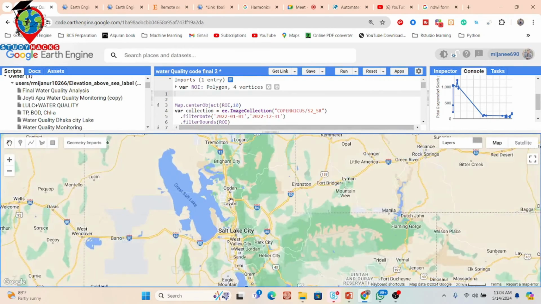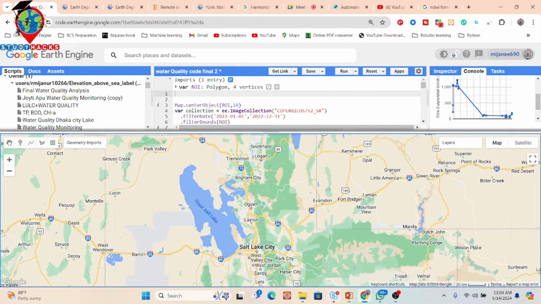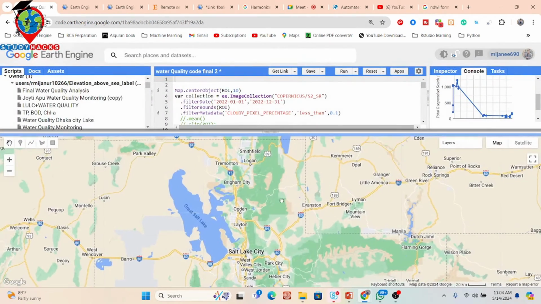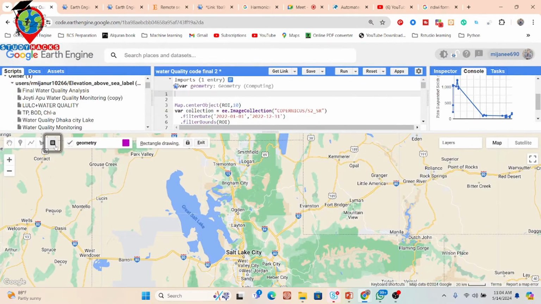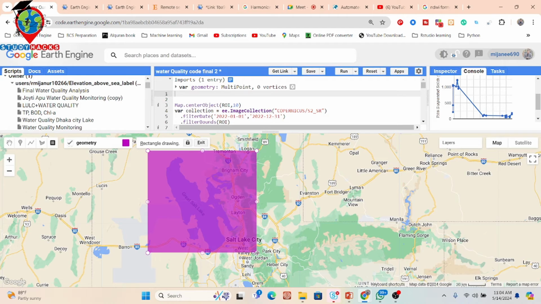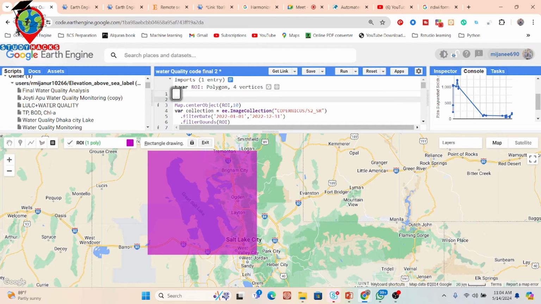Let's try to take another one. So just remove the previous one. Then take a rectangle from here. Suppose this is my area, and I put the name ROI. Click to run.